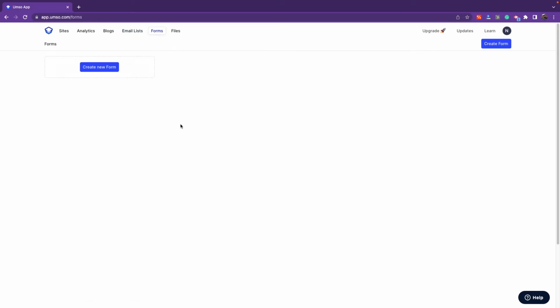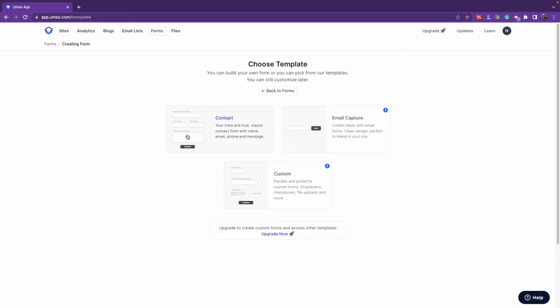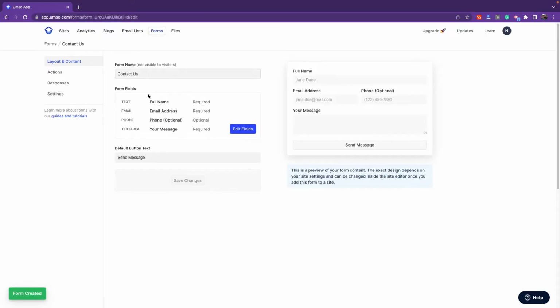As I said before, there's an option to create forms for your website built inside the UMSO dashboard as well. So you can use this form on any website you are building. I'll show you how to create a form now. You can see there are multiple templates available. Email capture and custom are available only in the upgraded plan. On the free trial, you can create a contact form. So you can provide a contact form name here.